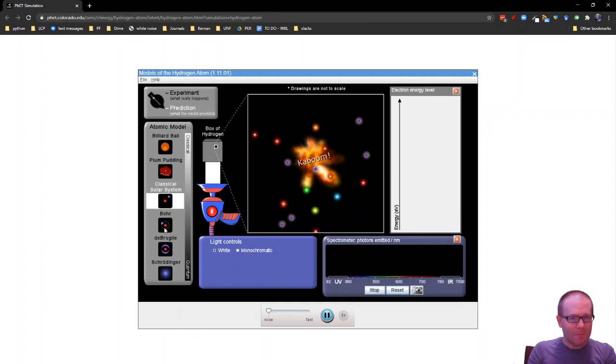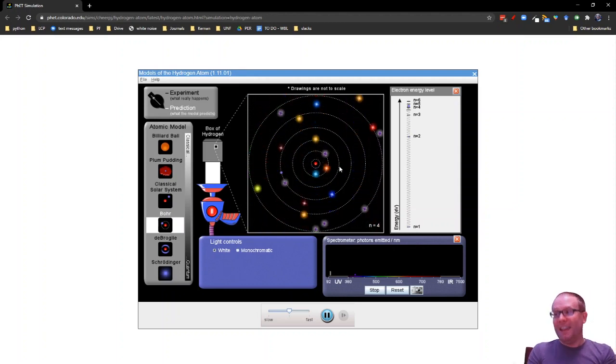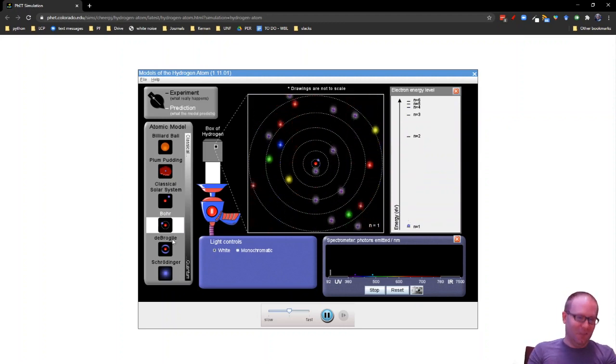Oh, goodness. You can come up here to the Bohr model. This is getting even better. Let's bump the speed back up here. This is showing the electron jumping between these different levels. You might notice it goes to different levels based on the color of light that's coming in. That's interesting. It's almost like the energy of the light depends on its wavelength or frequency.